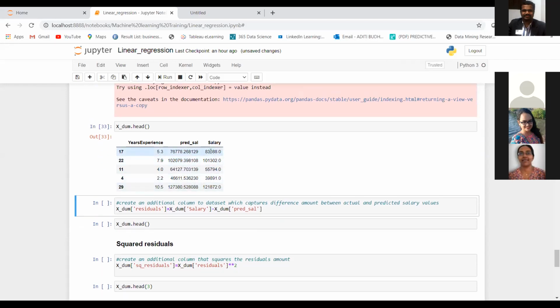So here we are seeing the actual salary value for this person number 17 is 83,000, but our model has predicted it to be 76,000, right? Correct. So here you can see there is some error. Our model can never predict the exact value. It is not possible, but there will always be some error, correct?